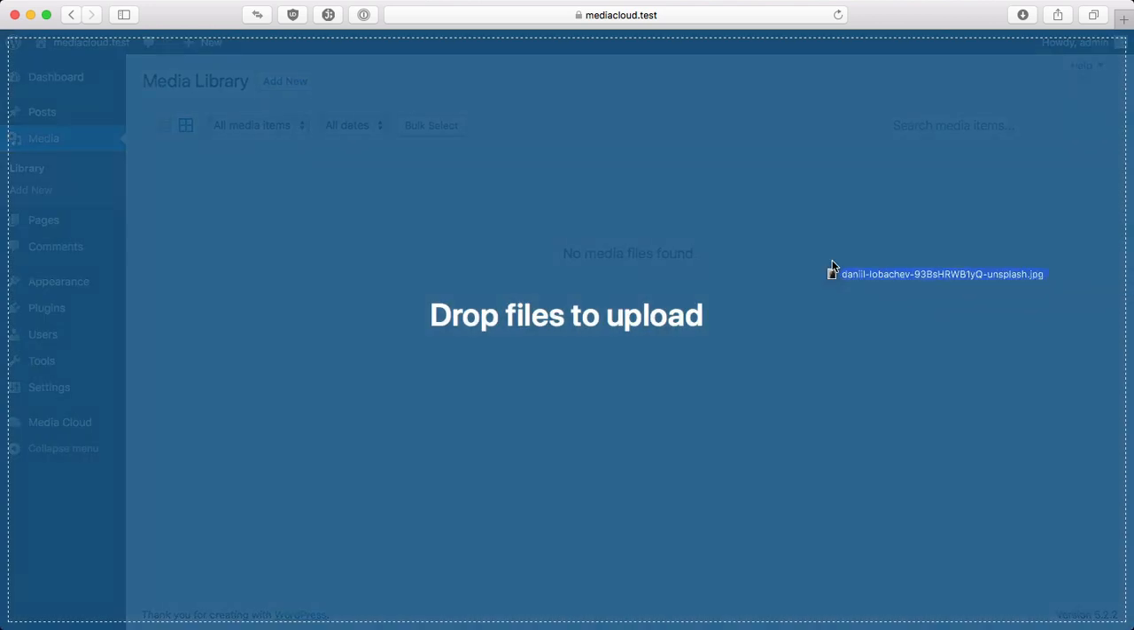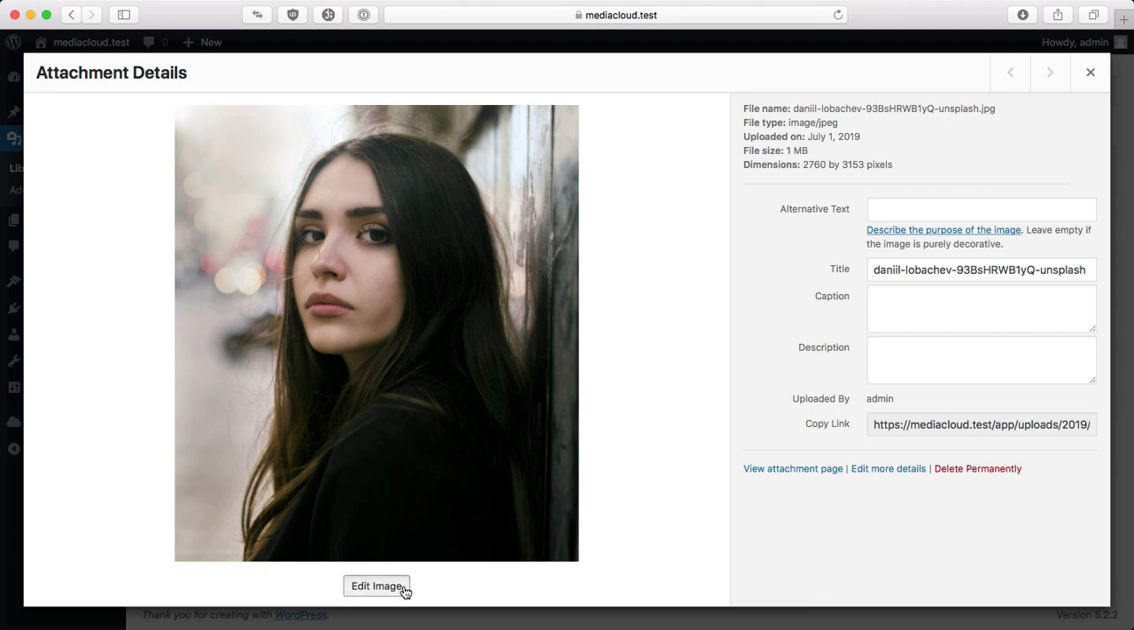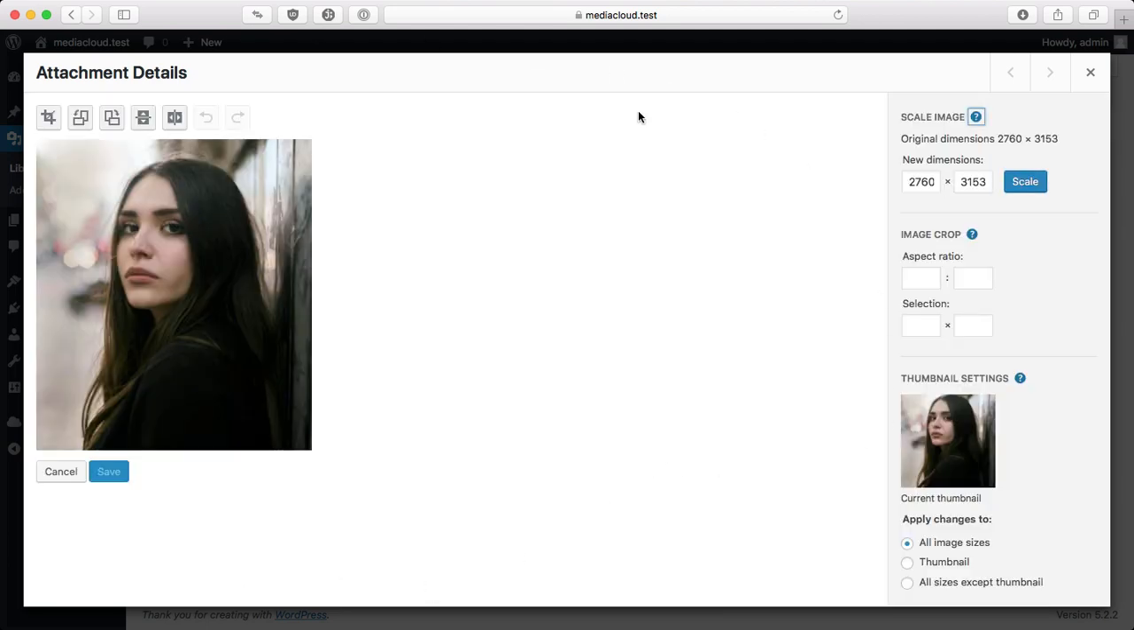So I'm just going to upload an image. And then we'll come in and we will edit the image. So this is WordPress's default editor. You can do some very basic things with it. You can flip the image, you can rotate it in 90-degree increments, you can resize and scale the image, but you can also crop it as well.